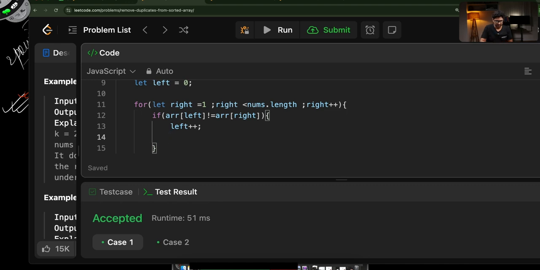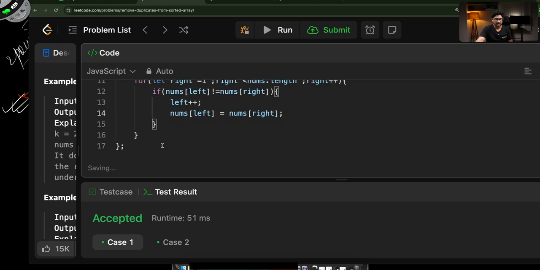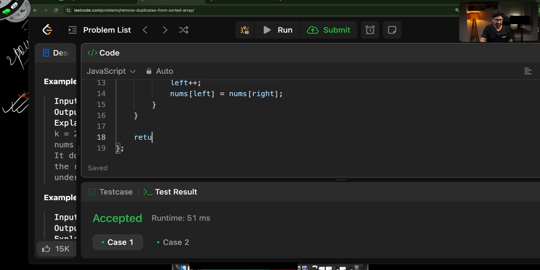So I say that nums[left] should be equal to nums[right]. It should actually be nums, no? It's nums, and this should be nums. It should be equal to the nums, right? And after everything is done, I should return left plus 1.